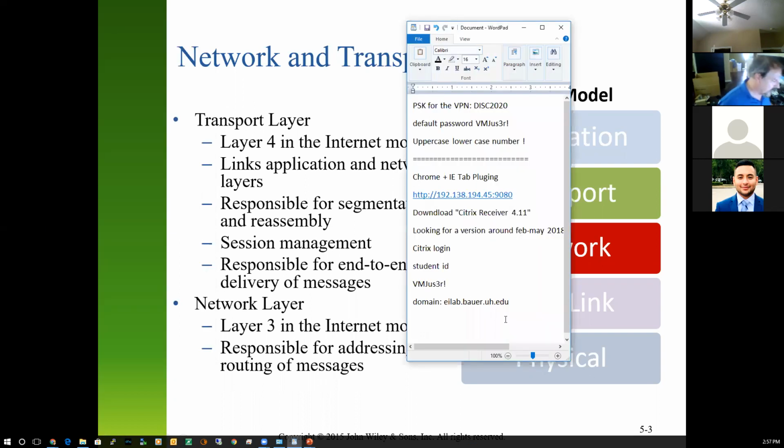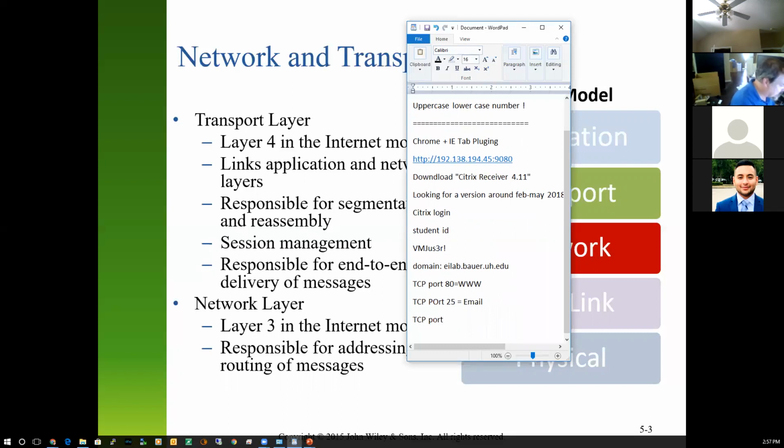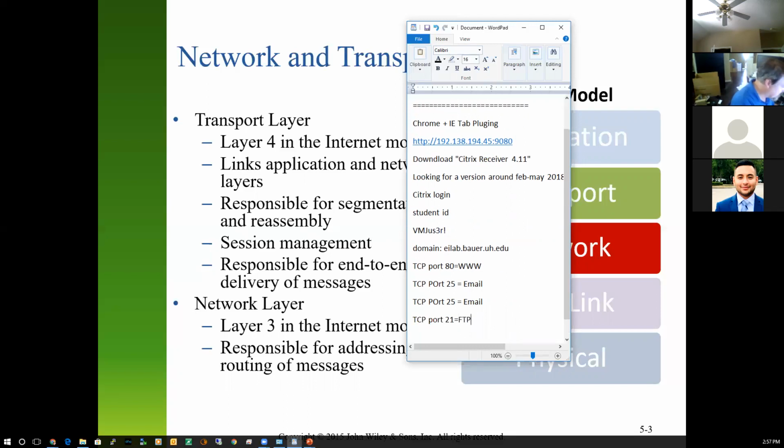For example, TCP port number 80 is typically used for web traffic. TCP port number 25 is used for email. TCP port number 21 is used for transferring files back and forth.